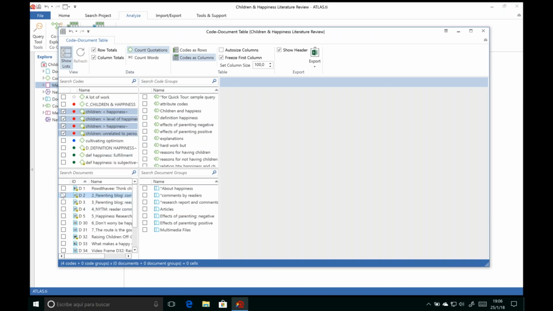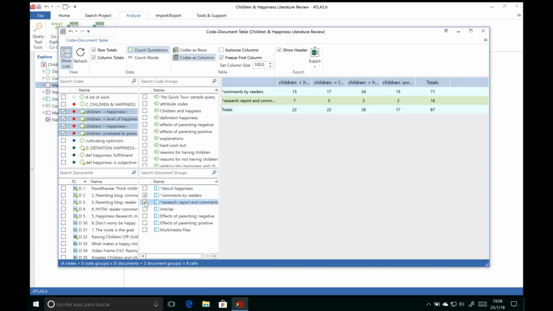And down below, you select the documents that you want to be analyzing here, or the document group. So in this case, I've already organized the documents by the ones that show the comments from readers, and those documents that are based on research reports. And since I've grouped them together, I'm actually interested in comparing what readers have commented compared to what the different research reports say. So in this case, I do want to select the group. I don't need to look at the specifics of each individual document.